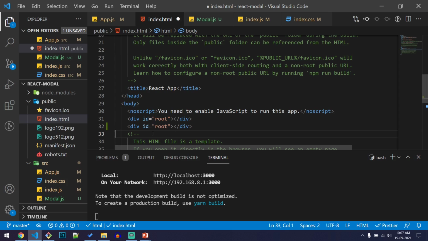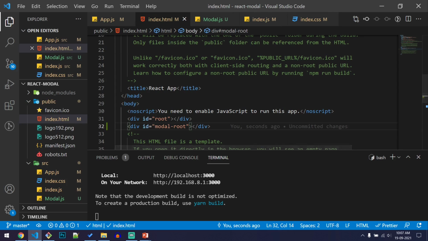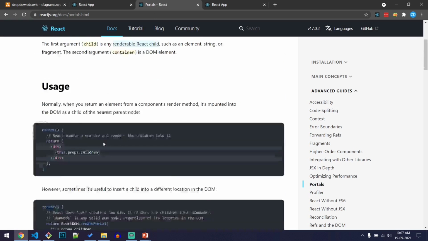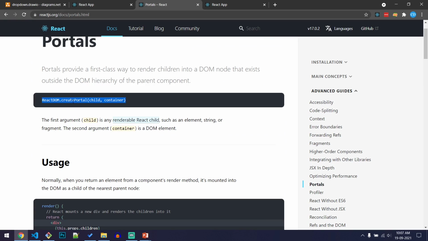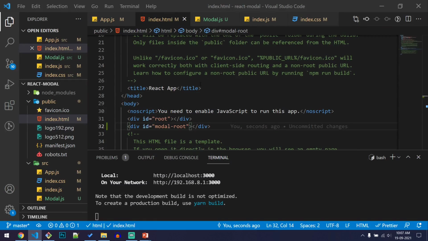and let's name it as modal-root. So the syntax of creating portal is ReactDOM.createPortal of child and container. Child will be nothing but the component, and the container will be nothing but the div reference we have just created.